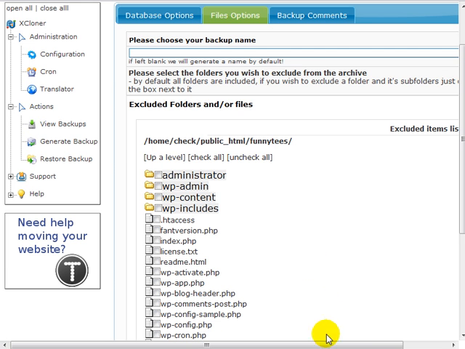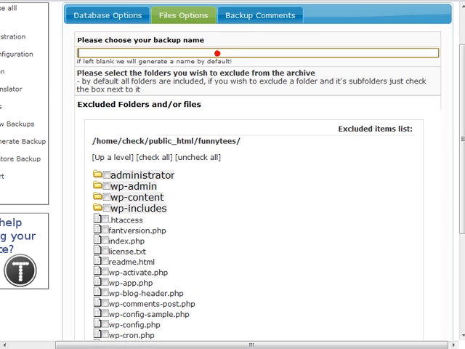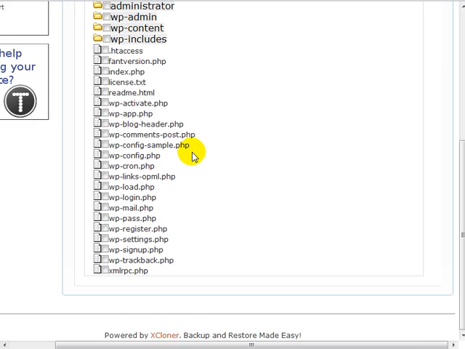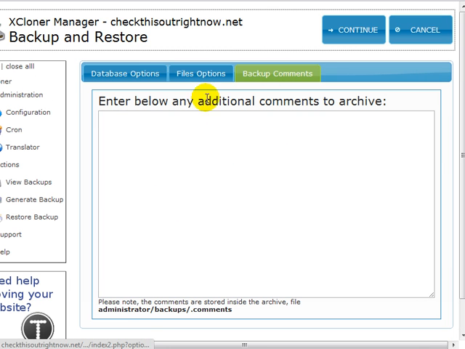And at this tab, you can choose your backup name if you want to do so. If you leave this blank, it'll generate a backup name for you. Now this right here are excluded folders and excluded files. So if you check something here, it will actually exclude these files. In this case, I'm going to leave everything blank. Backup comments are mainly for you if you want to add comments so that you remember something that you did in particular in the future. In this case, I'm going to leave it blank and click on Continue.